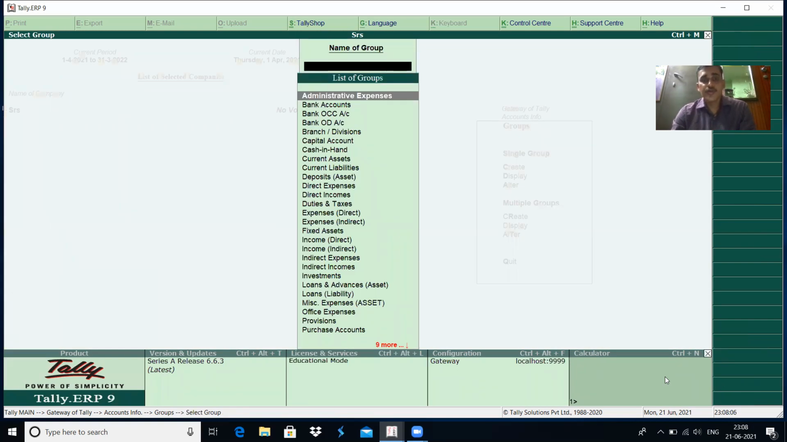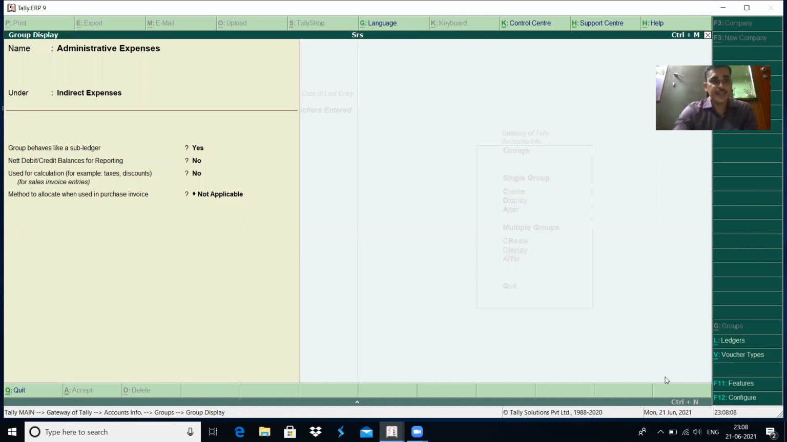Now I want to check whether the modification we have done is saved or not. Go to administrative expenses. Now check here, group balances, and group behaves like subledger. Yes, it is changed to yes, isn't it?